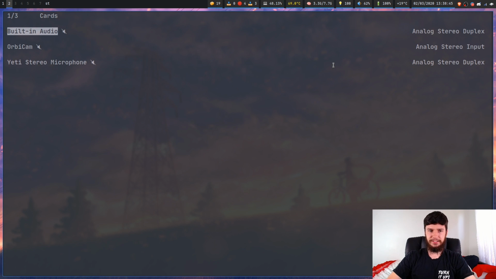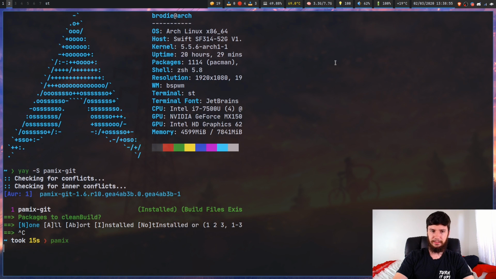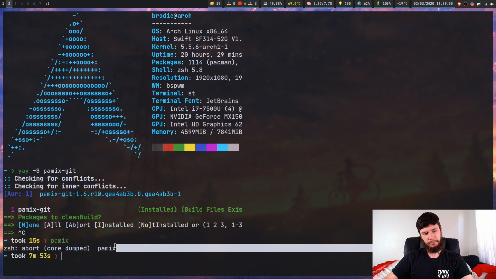And then under cards, I don't believe you can actually do much to these because if you try to unlock and lock it, there's no channels there to change, so you can't really do that. If you press mute, that doesn't really do anything. I don't know what just happened there. I just pressed L and it crashed the program.